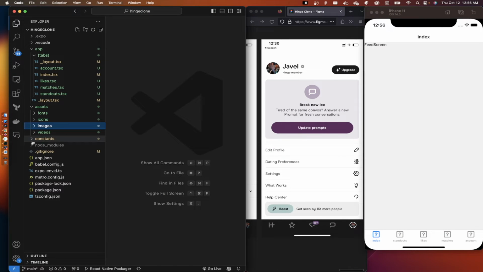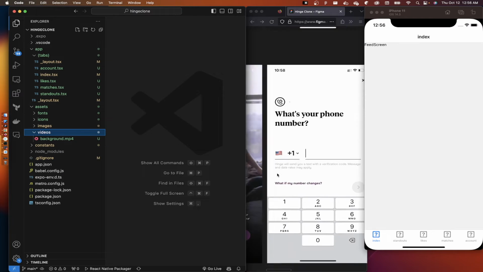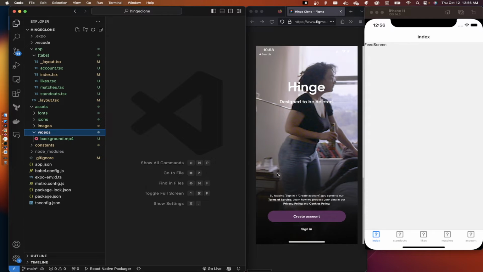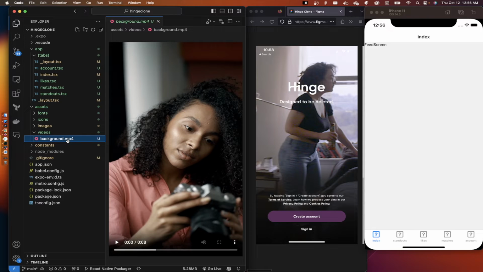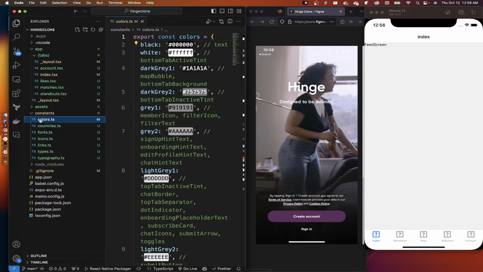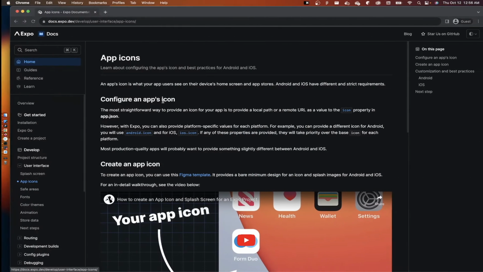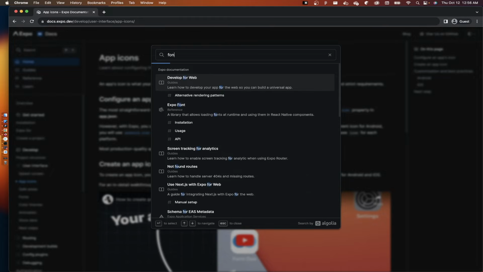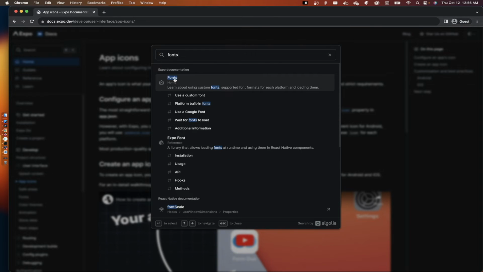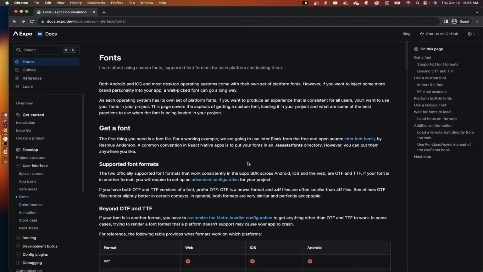Next, we have a video that we will use for this screen right here that we got from Pexels.com. Next, we have the constants folder where we define some constants like colors, countries, fonts. To actually use these fonts, we do have some setup. You should go to the Expo docs and search for fonts. And let's install the expo-font package.